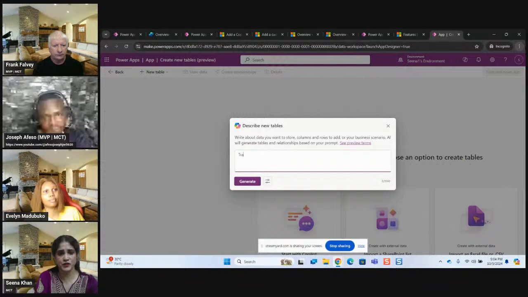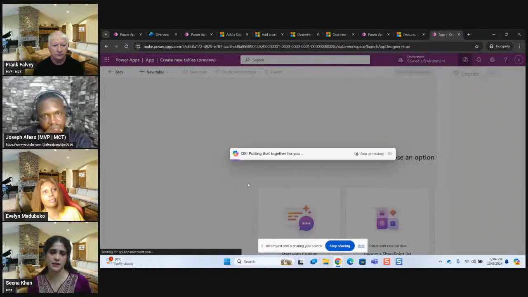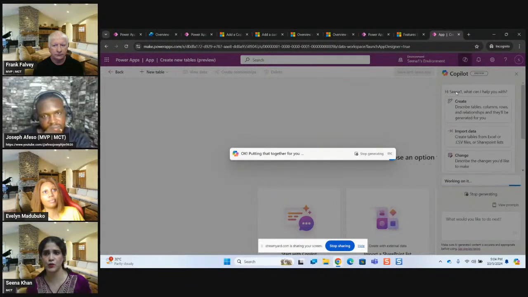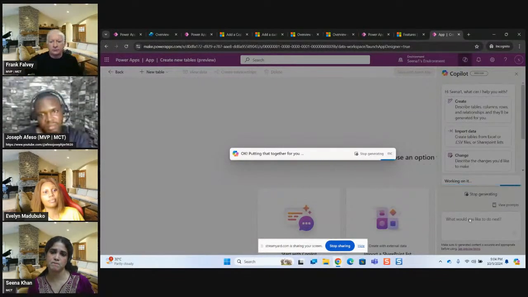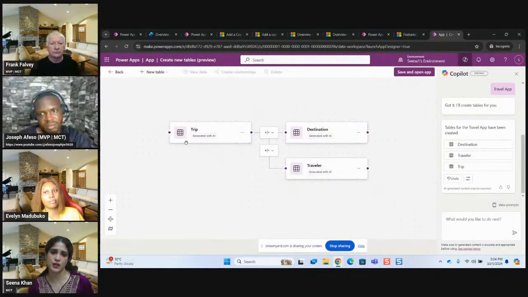Here I'm going to create a travel app. I just want the tables related to the travel app, so my Copilot will generate them. So here it is. I have three tables. One is trip, another is destination, and another one is traveler. So three tables have been created, and these are Dataverse tables.